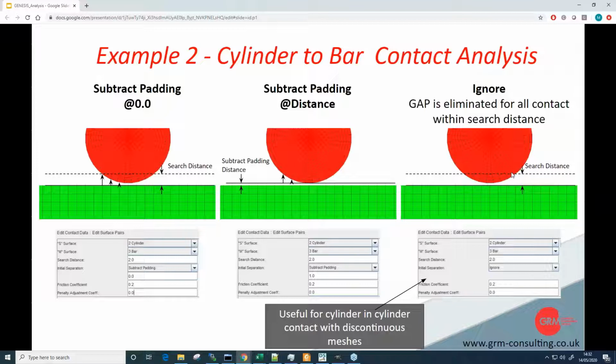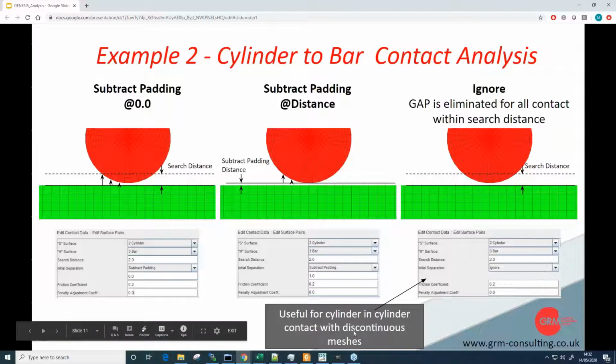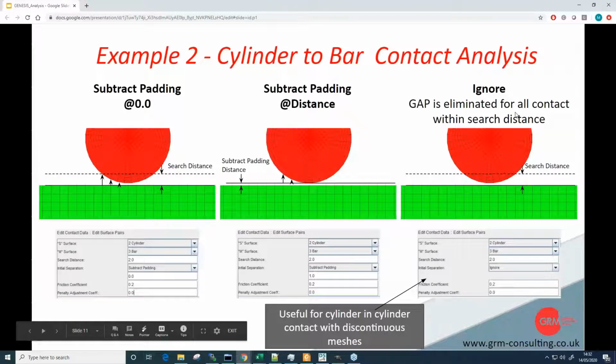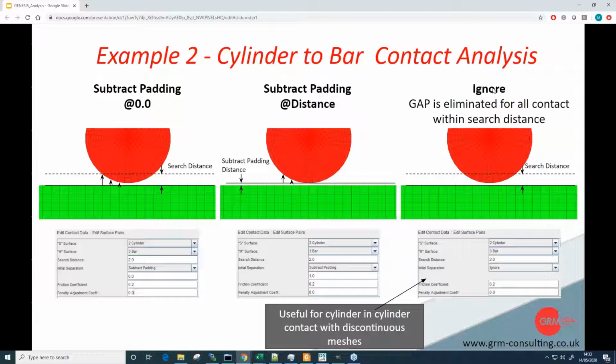representation of reality. However, that process is very useful, as you saw in the hook example, when you've got two discontinuous meshes as cylinders and you just want to model them together. And a key point is, just from a convergence point of view, this ignore option will typically solve an awful lot better than the other two.